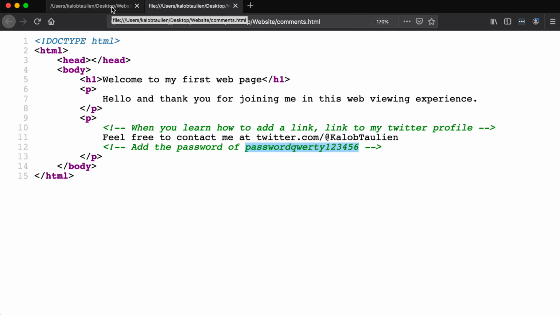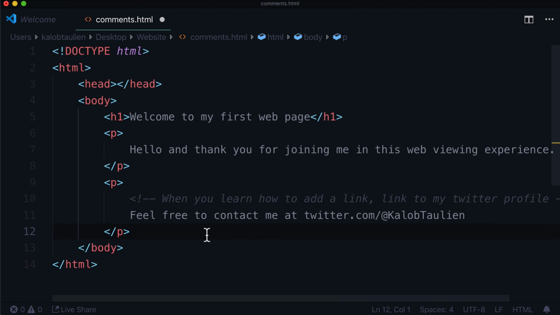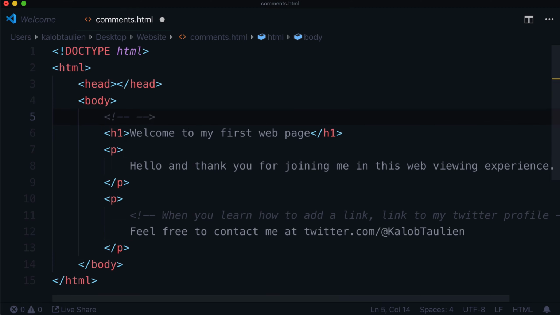When you're creating a real website, you will often use notes or comments to tell you what a particular section is about. So a real life example would be, I would add a code comment above my H1 here saying, this is the first blog post.